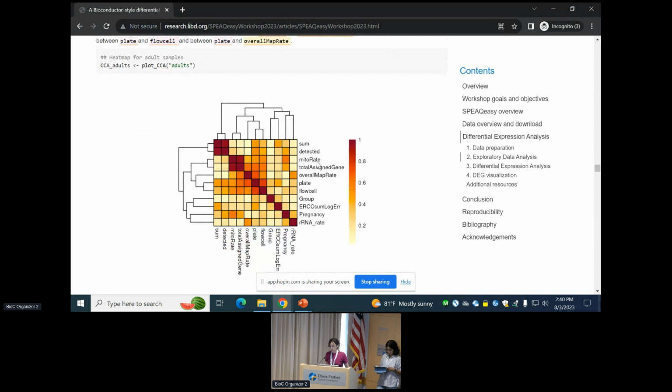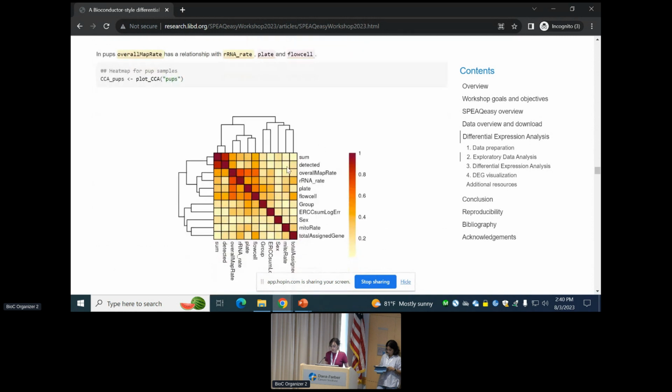And we can clearly see that there's a high correlation between sum, that is the library size, and detected, that is the number of expressed genes for each sample. There's also high correlation between mitochondrial rate and total assigned gene, and also between overall map rate, plate, and flow cell. And for the pups, something similar is observed. Sum and detected are correlated here, and also overall map rate and ribosomal RNA rate, plate and flow cell.